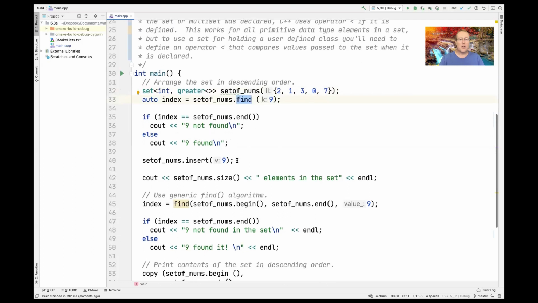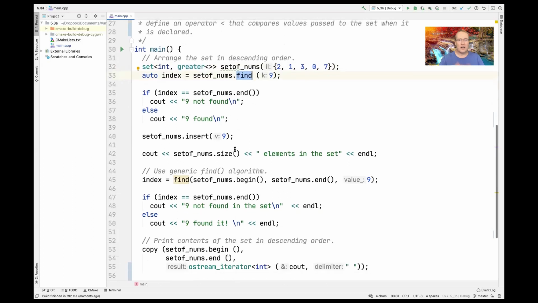The next thing we do is we go ahead and we insert 9. So now that we tried to find it, didn't find it, let's go ahead and put it in there. And now when we go ahead and say how many elements are in the set, we should have 6 elements in the set because we had 5 to start with, and we just added a new one.